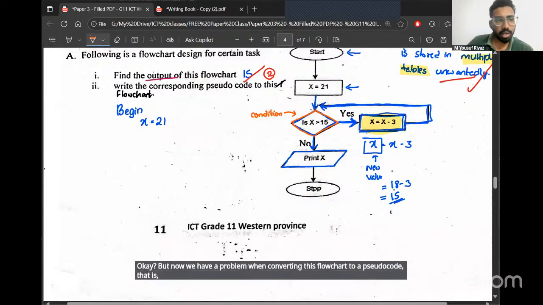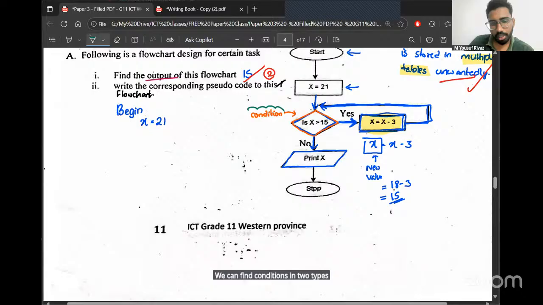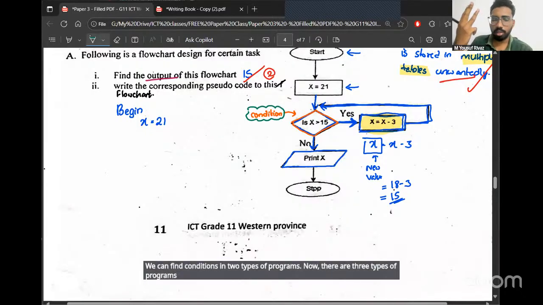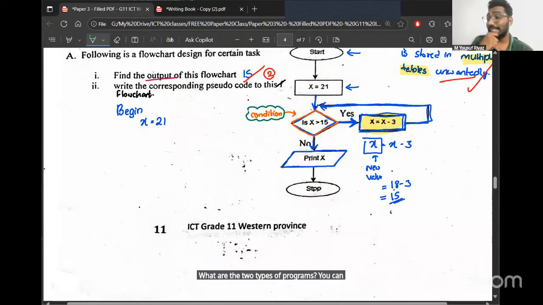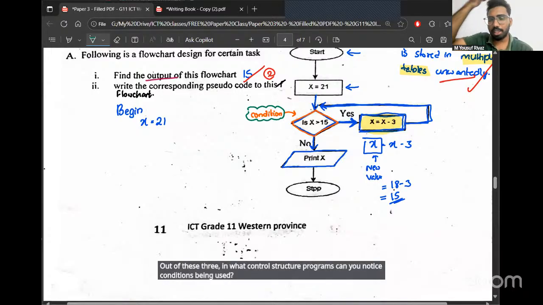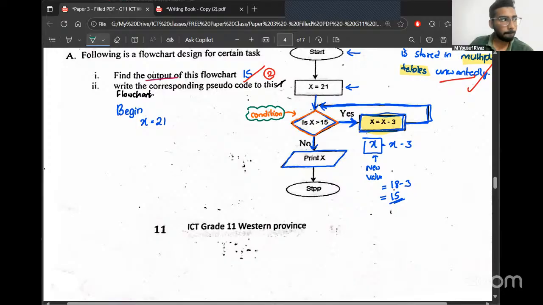We can find conditions in 2 types of programs. There are 3 types of programs based on the control structure. Out of these 3, in what control structure programs can you notice conditions being used? You can find conditions used in selection type programs and repetition type programs.